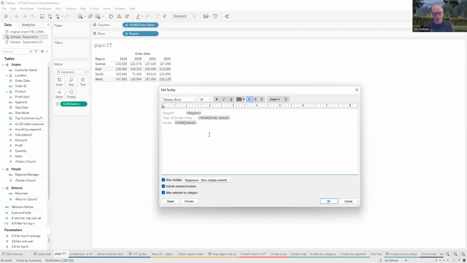It has each one of the dimensions or measures identified, and they're in these carets so that you know it's a dimension or a measure. It tells how the measure is aggregated, and then there's a very simple text that you can change. You can make this text anything you wanted.